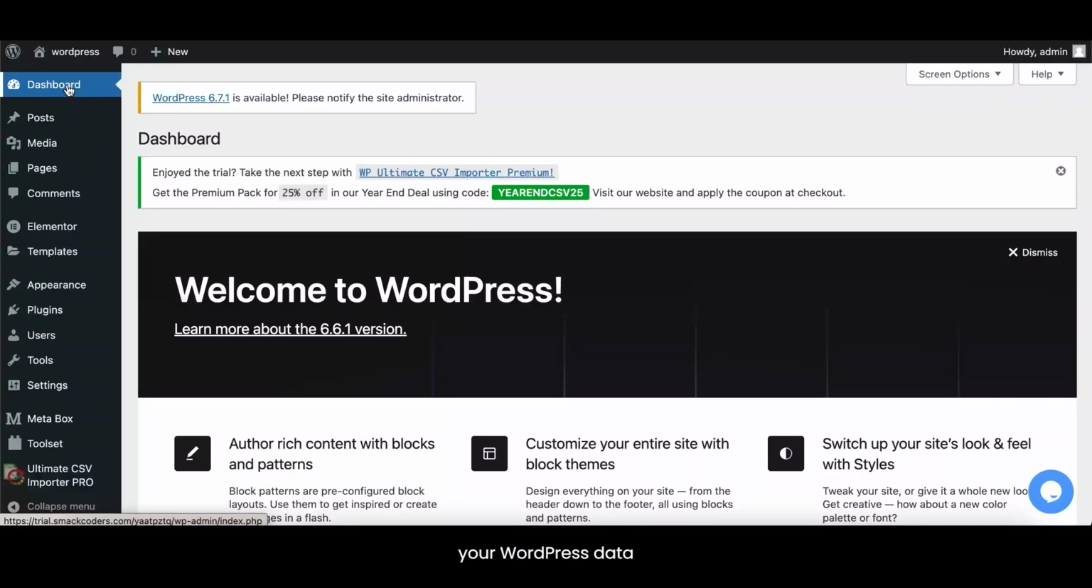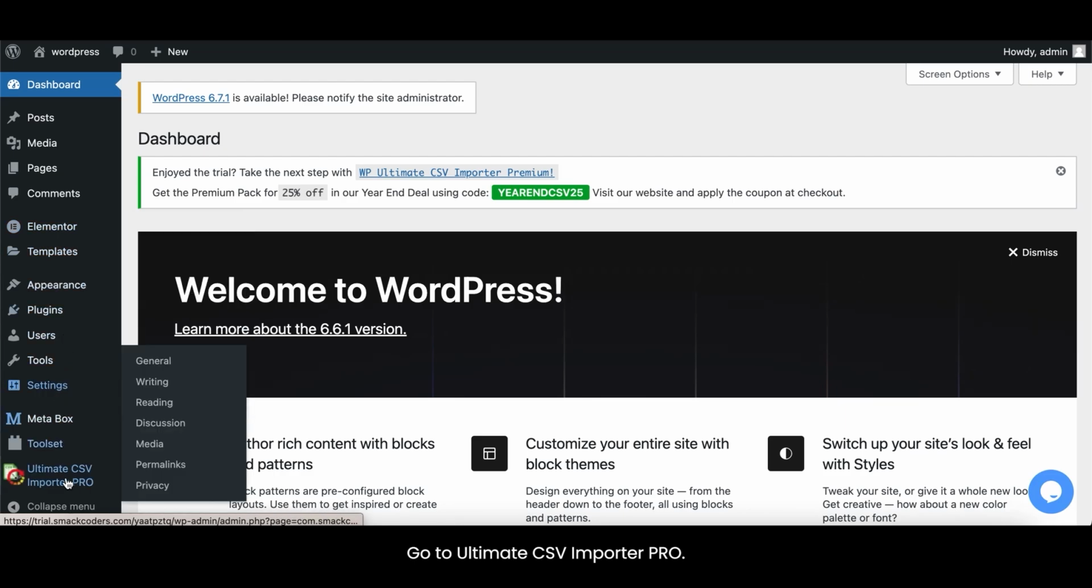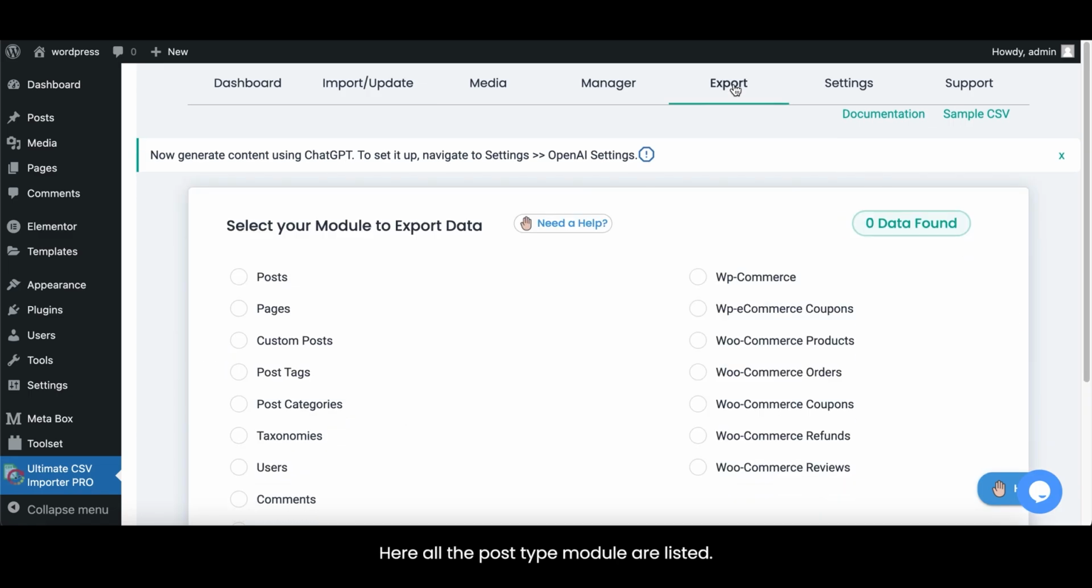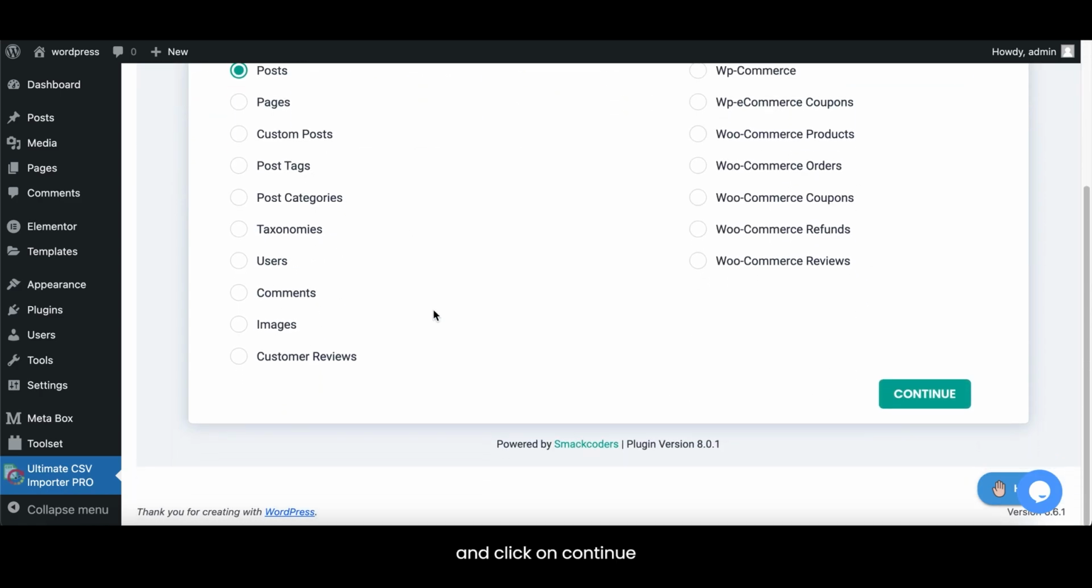Let's see how to export your WordPress data. From your WordPress dashboard, go to Ultimate CSV Importer Pro. Select Export section. Here all the post type modules are listed. Select your desired post type and click on Continue.